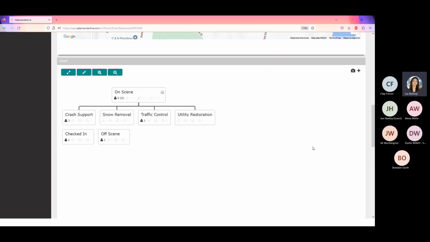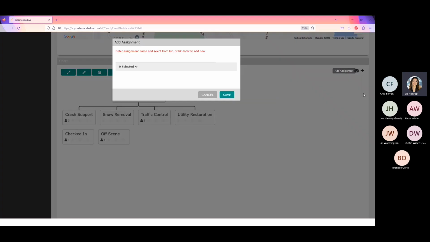Now, if you want to add additional assignments, as you know, you can add assignments through the Track app. You can also add them through Command if you have those additional applications and functionality. But just know that you are able to do it now through Salamander Live. Click on the plus button over here. It's the Add Assignment button. Then you're going to get this little pop-up to add the assignments. You have two options. You can add assignments that are already listed within your assignments database, or you can create brand new ones. How do you know if it's existing or new? The system will tell you.